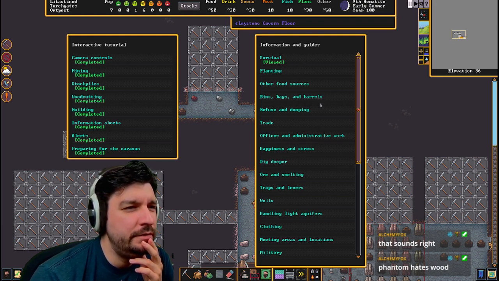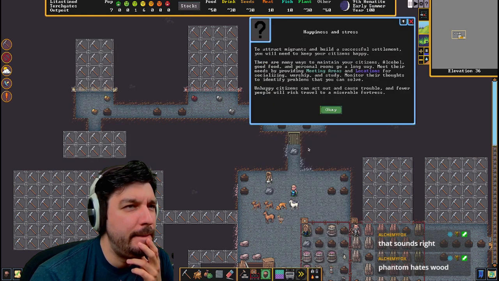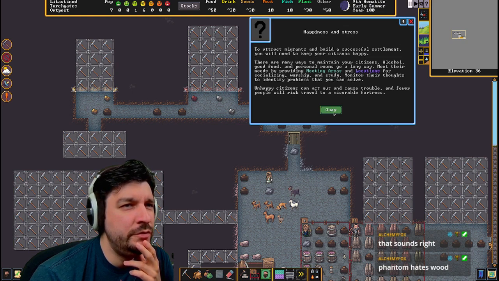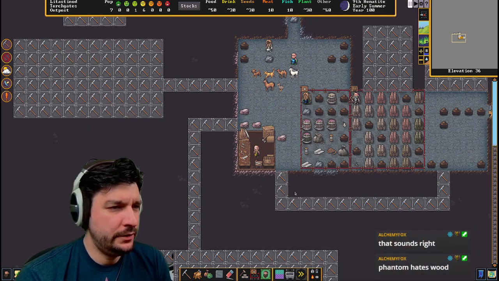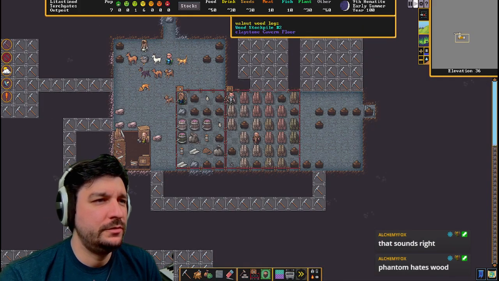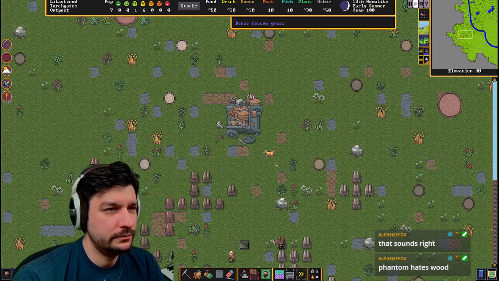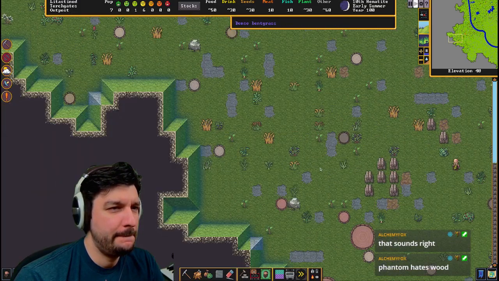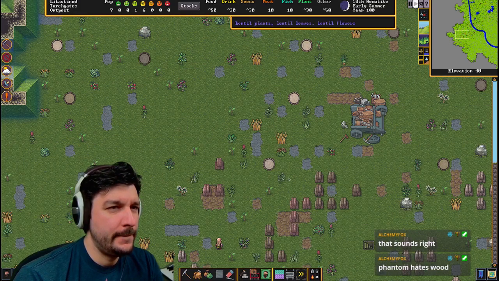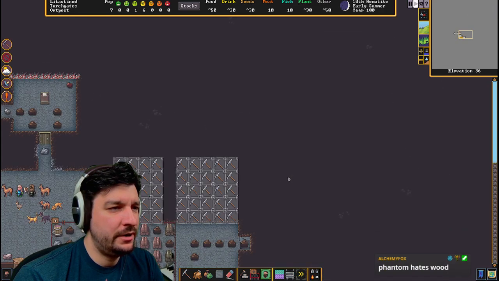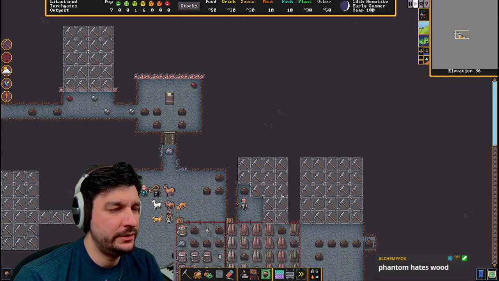Already seen happiness and stress. Attract migrants, build a settlement, food. Huh. Okay. I guess I'll just let stuff roll for a bit here and see where it takes us. I can already tell that our stockpile is going to need to expand quite a bit, though.